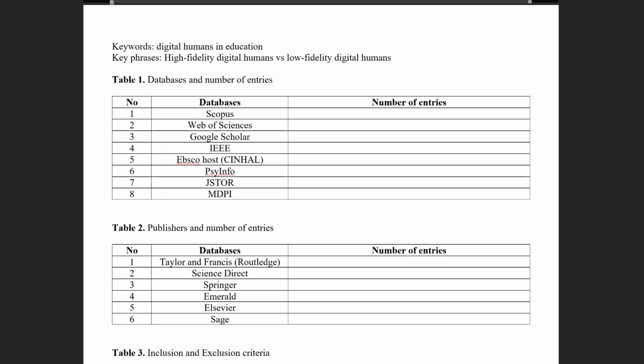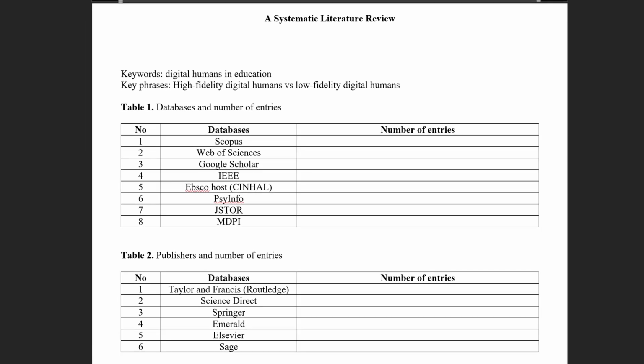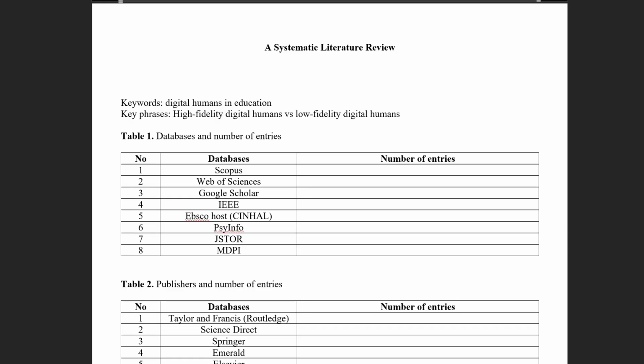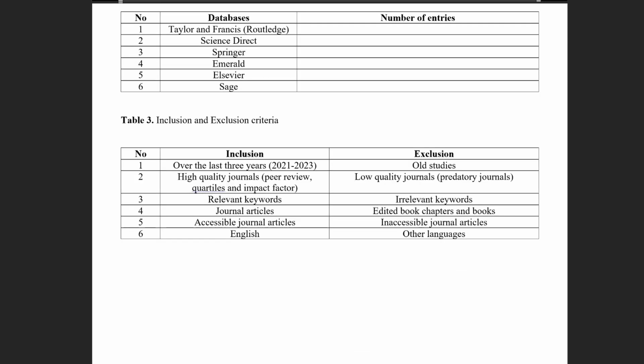In this tutorial, I'm going to briefly go over how to do and report a systematic literature review using PRISMA. So first, we need to define our keywords that we will use to search for articles in research databases and journals or publishers. So here we have the keywords and the key phrases, to which we can also add the inclusion and the exclusion criteria that we will see later in this table.